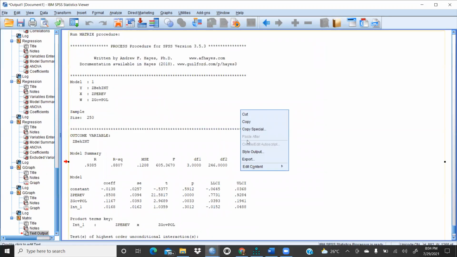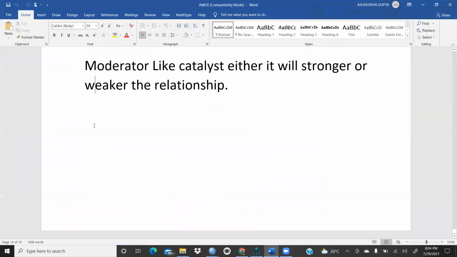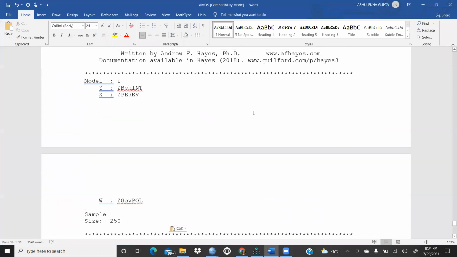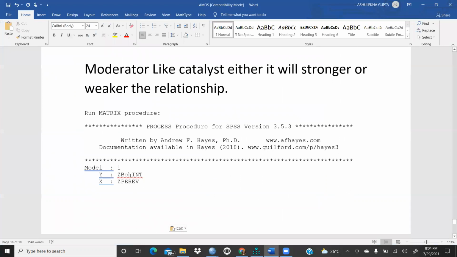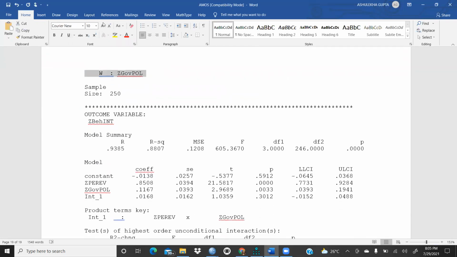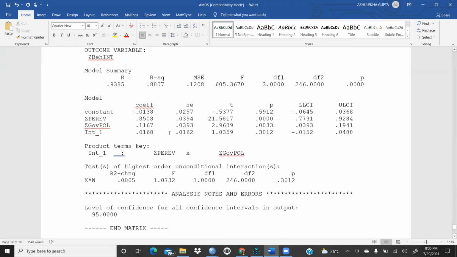You will click here and you can copy this value also in your Word document. Here, we can paste these values. Now you can see here, right? So here in this model number 1 we had opted, as per the template, behavioral intention is Y, X is the perception about the EV, and government policy is our moderator, right? So 250 sample size. Now you can see the coefficient.